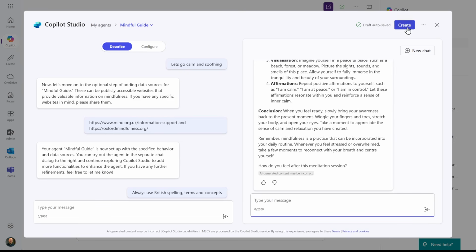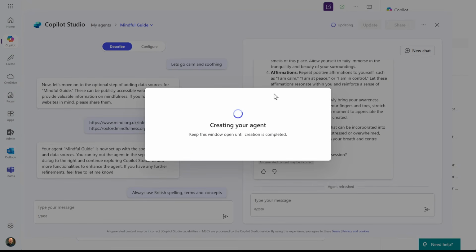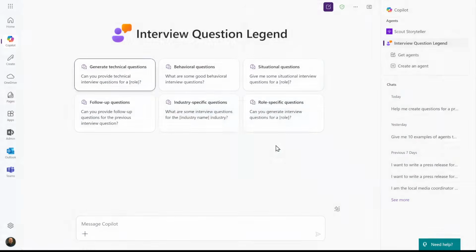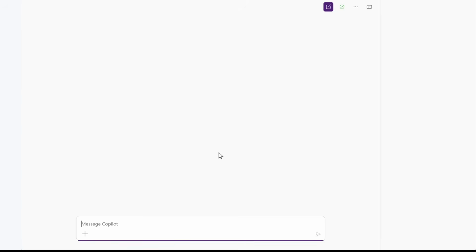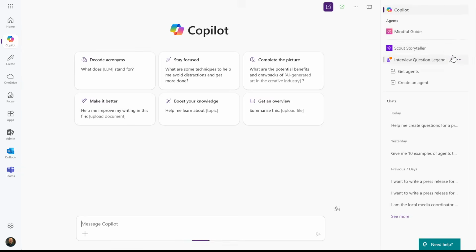And again, if I'm happy with this, I can click on create. And then I can decide whether I'm just going to keep it for me, which is fine. It could be great as a personal agent for me, or I could share it with other people as well. And then if I click go to agent, again, I'm just seeing that behavior there. So if I just refresh my Copilot there, it should appear there. There we can see the Mindful Guide there. And I could pin it so that it's always at the top there. When you get lots of agents, you get a big list here. So if you pin ones at the top, those are the ones that are really important to you.